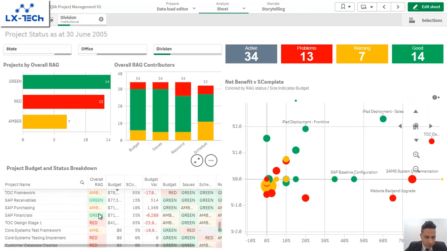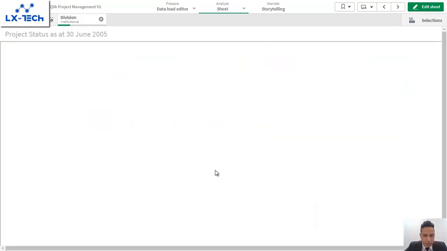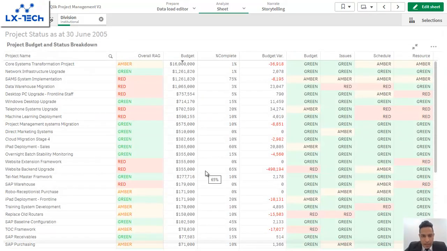The bottom one is the projects. These projects are also at a higher level, showing you the budget we have, the budgeted variance with respect to actuals, and whether they are in amber, red, or green. That's what is called RAG. And in different phases, what exactly is the issue?